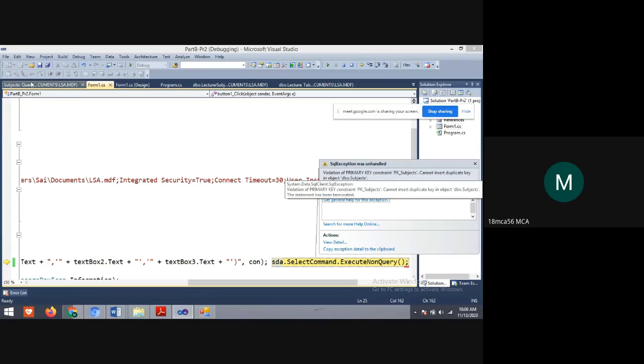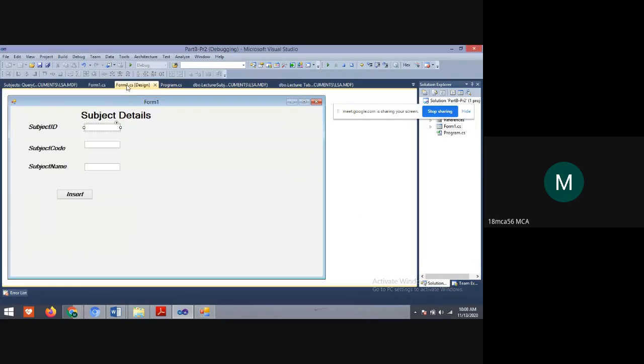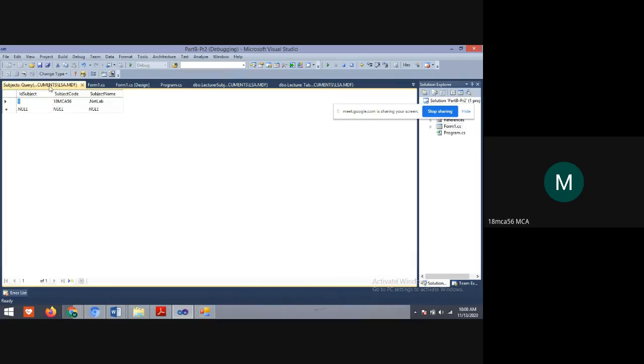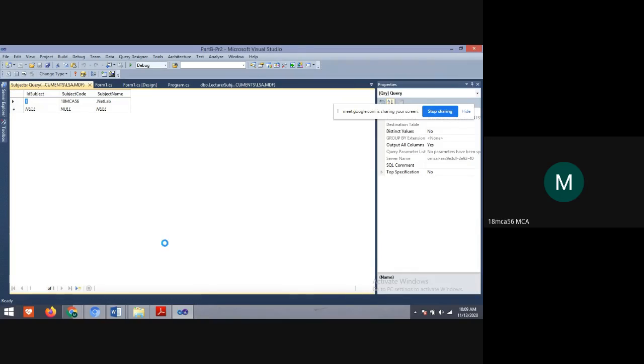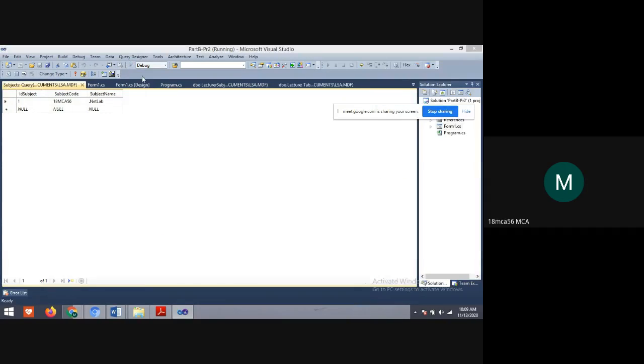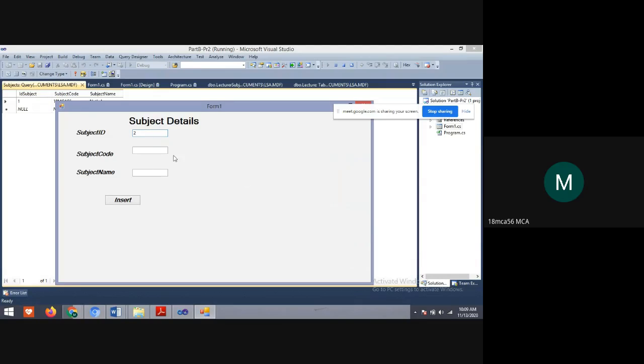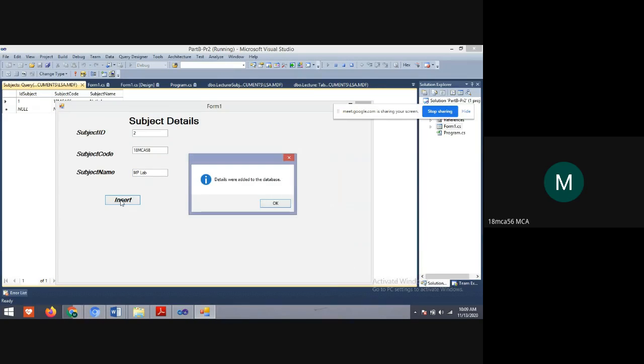Correct, no students? Why do we make a primary key? Because to maintain uniqueness. When I say this subject ID is a primary key, then I cannot insert duplicate data. Correct, no? I cannot insert duplicate data. Now subject ID 2, subject code 18MCA58, mini project lab. Yes, details were added to the database.